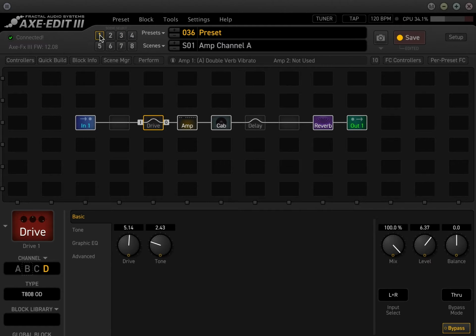So let's go through each of the sounds. Here's my clean, here's my rhythm crunch sound, and then here's my lead sound. Obviously that's probably not the tone I would use, but maybe something more like that. So we'll dial that in later.